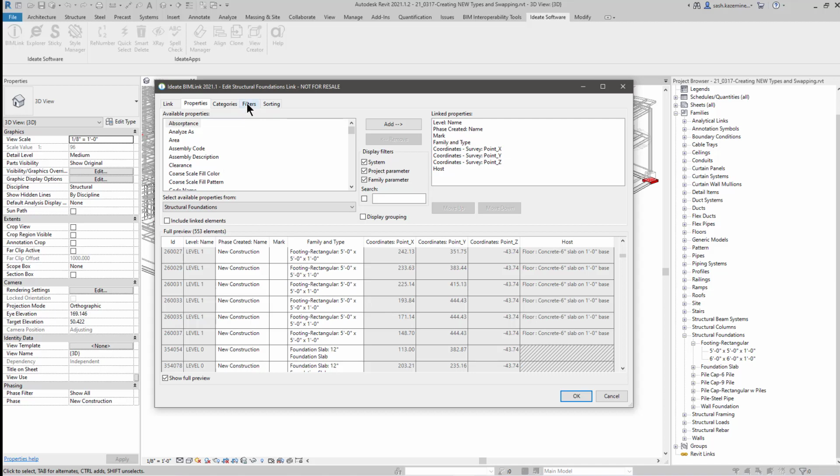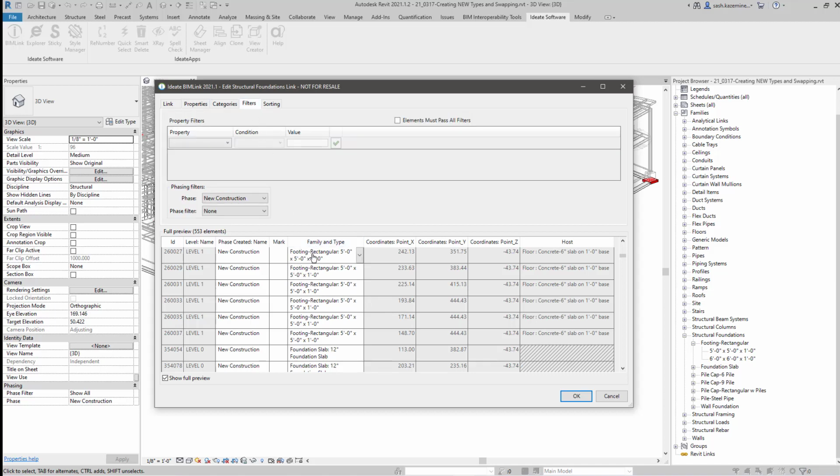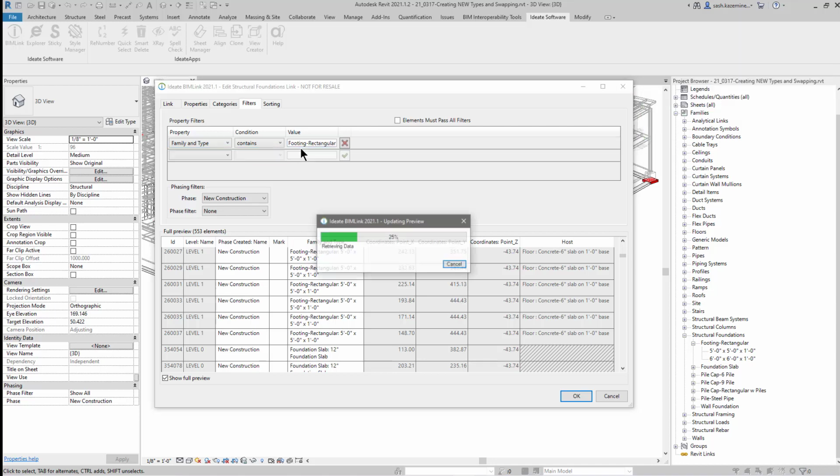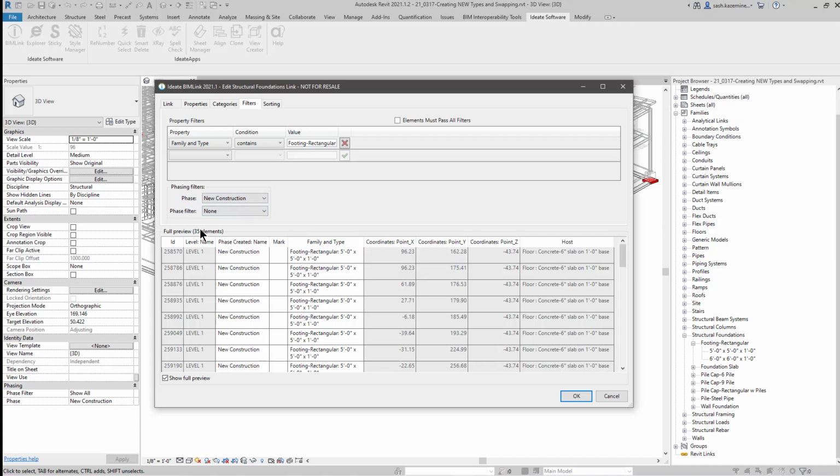So what I'm going to do over here is filter this list by the family and type that contains the footing rectangular. So I'll come over to family and type. I'll change this condition contains to and make it footing-rectangular. You can see now we're down to 35 elements. These are the ones that I want to focus on.